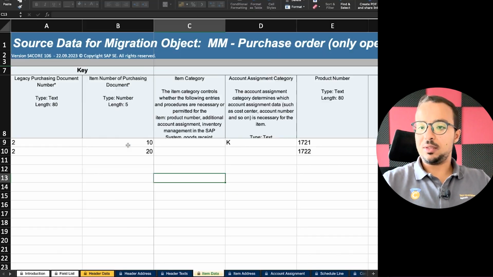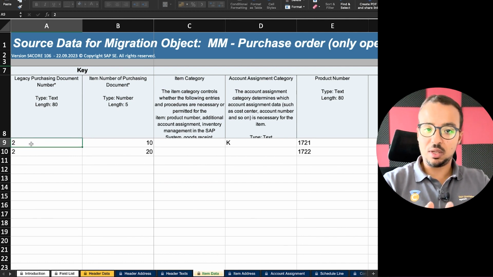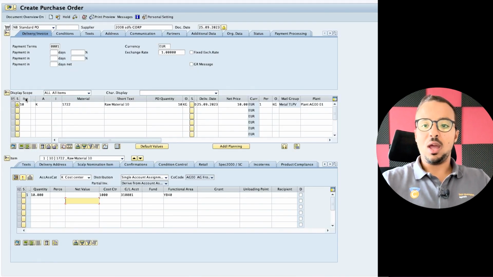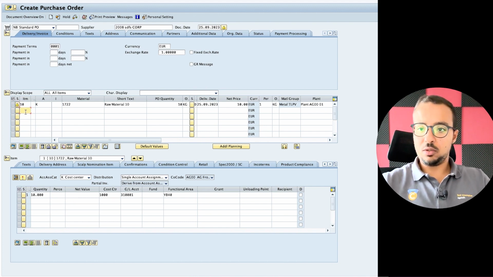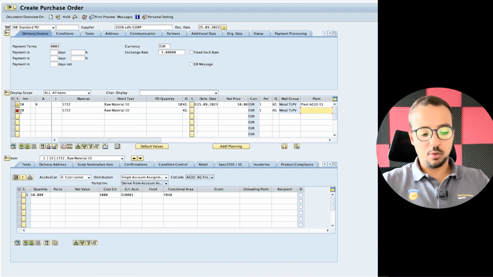So now we are in the item data sheet. First, I have the purchasing document number. This is the same number that we inserted in the first sheet. This is how SAP can map the values to the same document. And then we have the item number of the purchasing document, 10 and 20. If I go to SAP GUI, you can see this here. This is the item number, and automatically SAP inserted 10. If I have a second line item, it will be 20. So for example, if I add another line item here, SAP will give it the number 20.